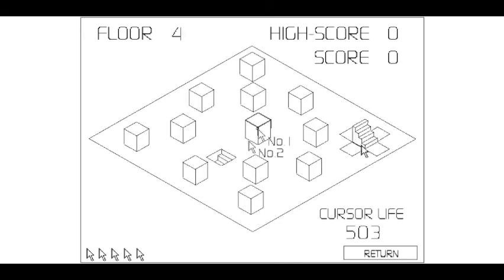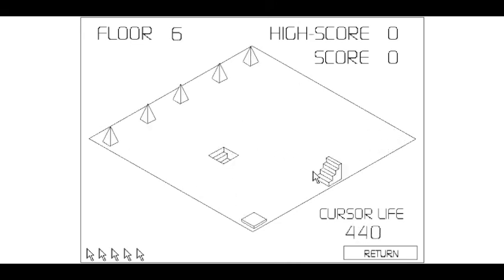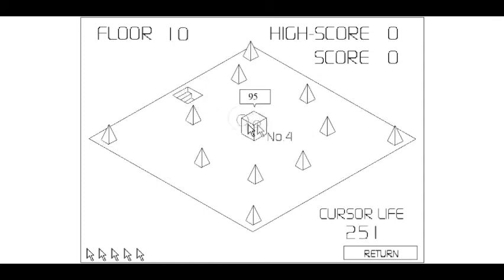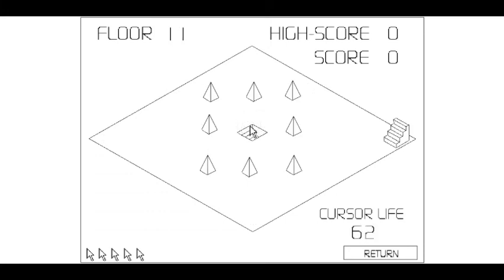So I'll go ahead and finish... Oh, double-clicked. Go ahead and finish the run here right quick. Ah, shoot. I went way too slow. But I'll go ahead and finish this run, and then I'll move on to the next game. But this is a really fun game, so I definitely want to finish this run right quick.